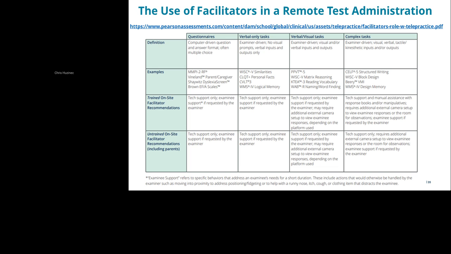So in terms of a facilitator, we also provide guidelines on the Telepractice page based on the different types of assessment. So what do you need to train the facilitators in terms of questionnaires, verbal only tasks, verbal visual tasks, and complex tasks.